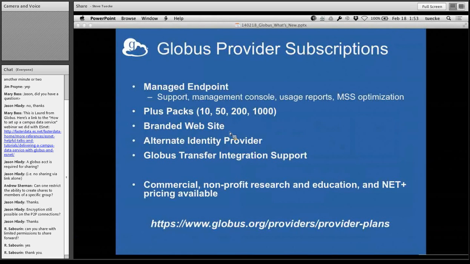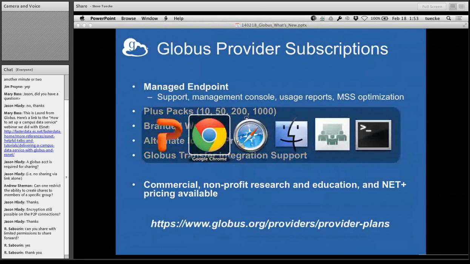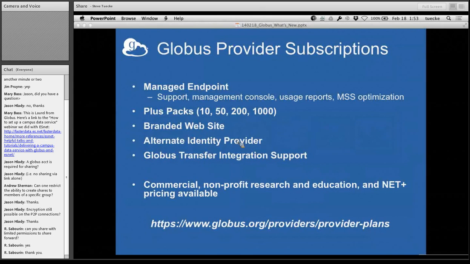Alternate identity providers: you saw me log in with InCommon. That's supported, and that's free for everybody. But if you've got your own identity domains that are not part of our set or not part of your campus credentials, we can add those so that you can provide complete end-to-end single sign-on support to users into Globus and back out. We have commercial and nonprofit pricing, and we're also well along in Internet2 Net+ pricing.